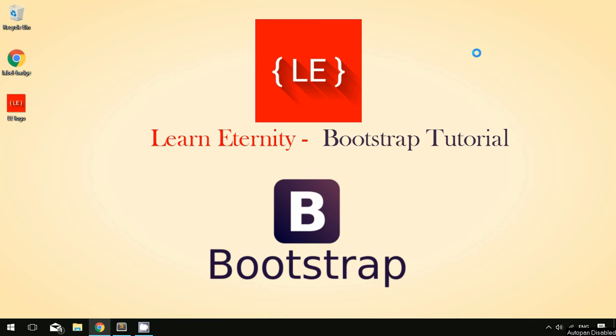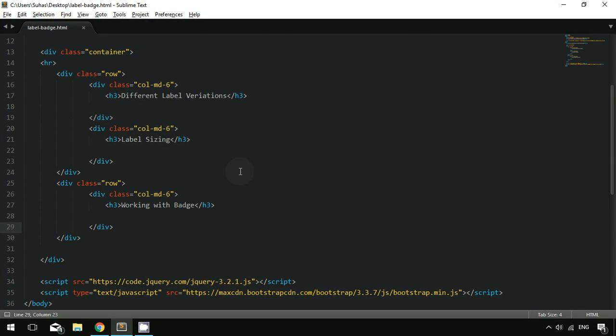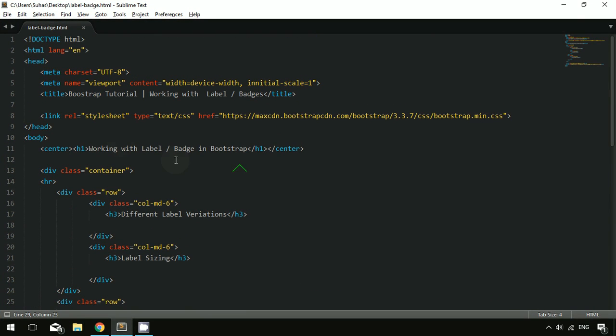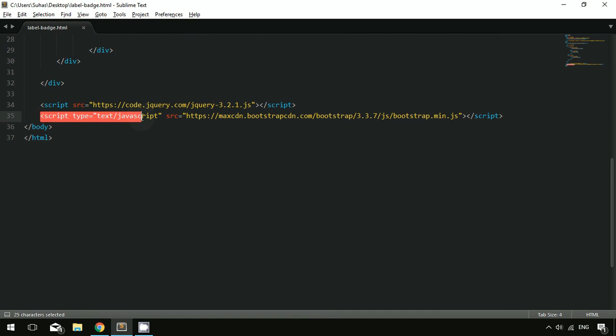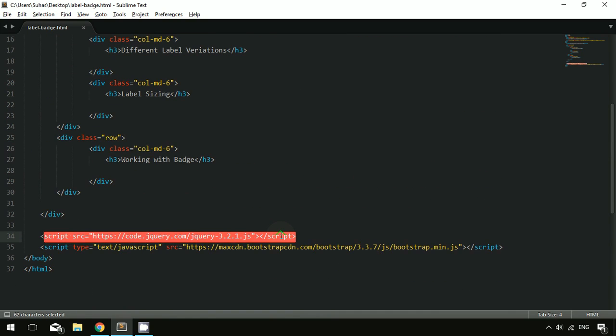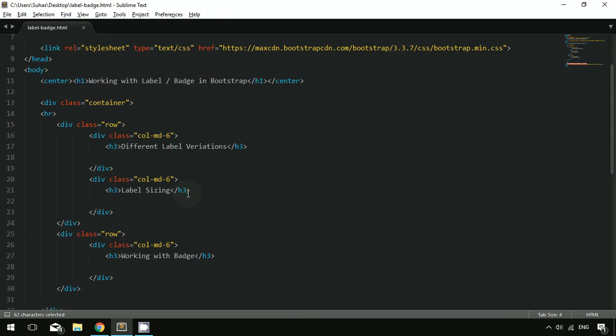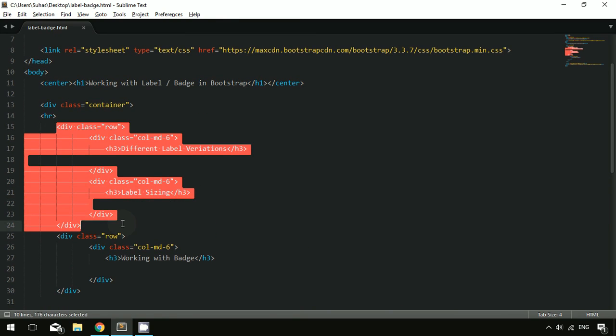In this tutorial, we are going to learn about label and badge in Bootstrap. So let's get started while working with label and badge. I have created a simple HTML file with the Bootstrap CSS, the Bootstrap JavaScript, and jQuery. Once you do that, I have just created one row.